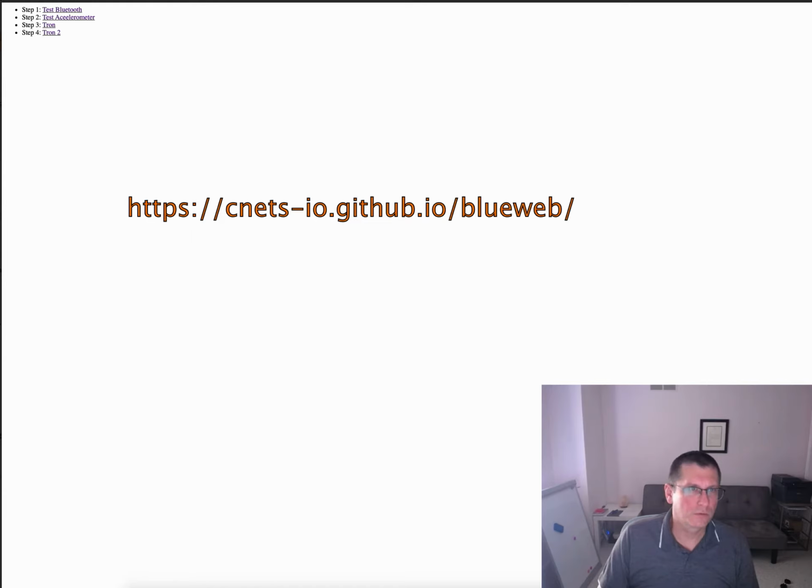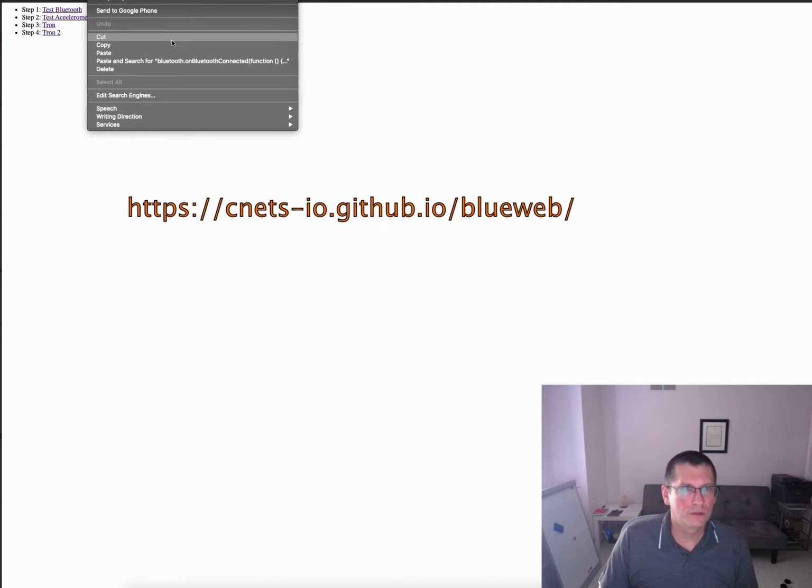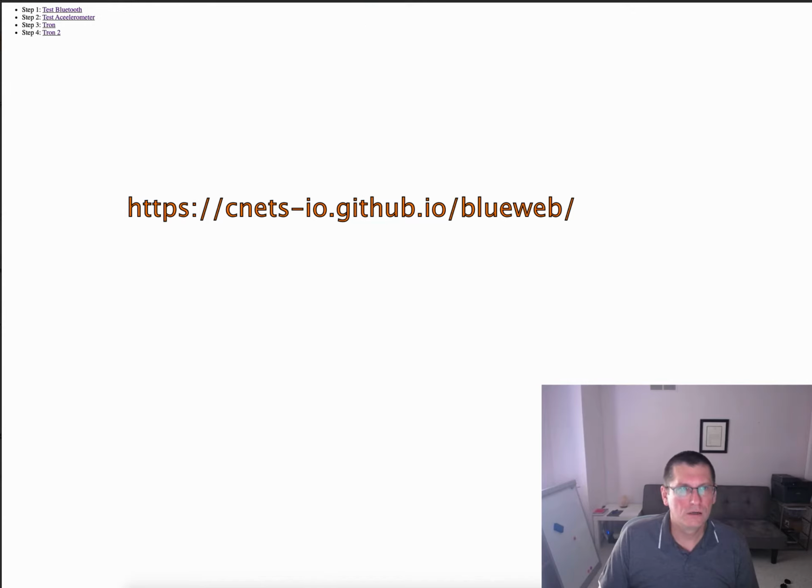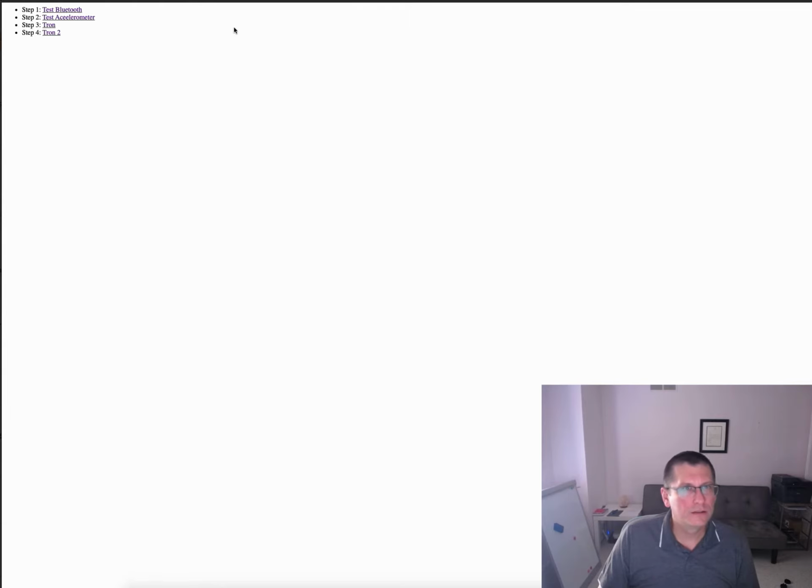Right, so that website, cnets.io, Blue Web. Now, once you're there, you kind of have to go through these steps one by one. So let me click on step 1, and you get a new tab, Bluetooth availability.